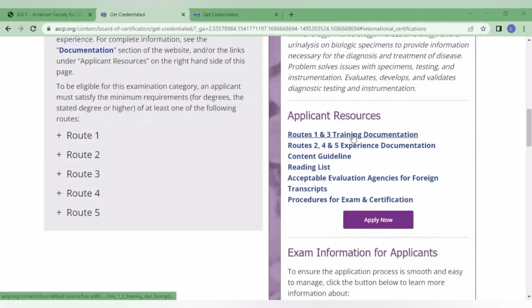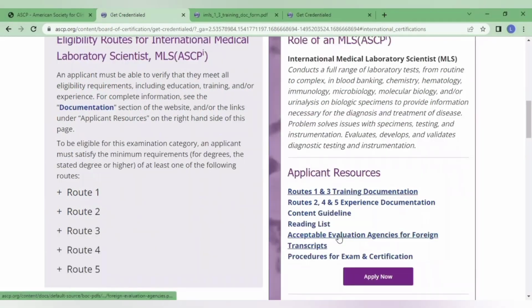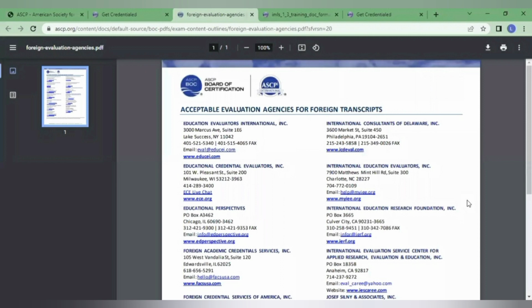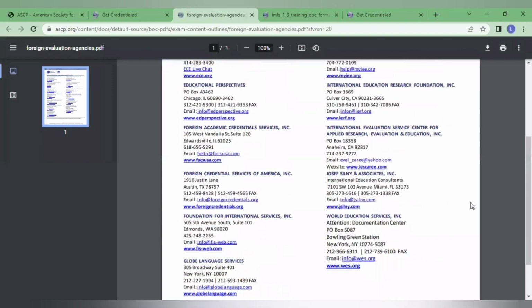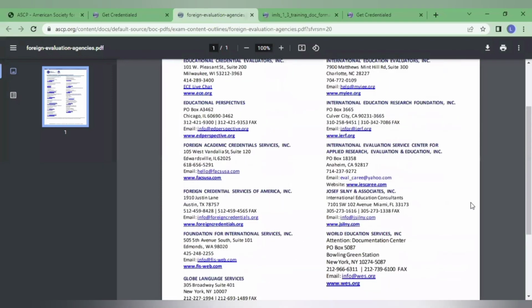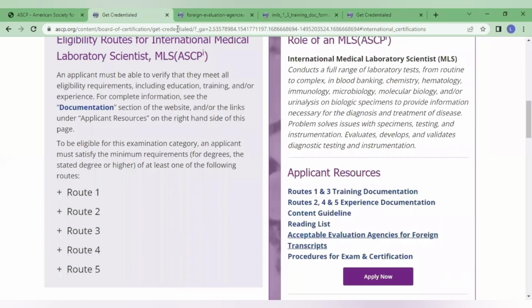Here's where you can download your form for training documentation and to get your educational documents evaluated by foreign agencies, and it takes approximately $200. These are some acceptable agencies for evaluating foreign transcripts. Their website link is given here, and you can download the form from here, and all the information regarding the process and fees for evaluation is given on the form.